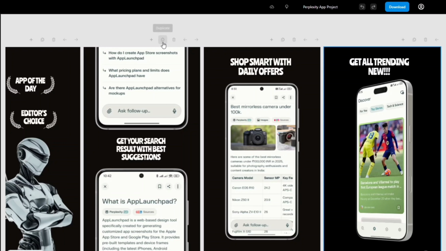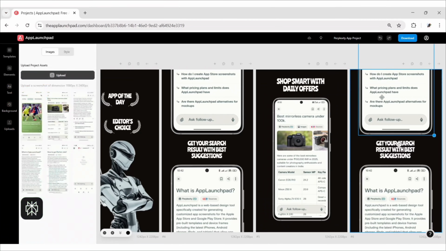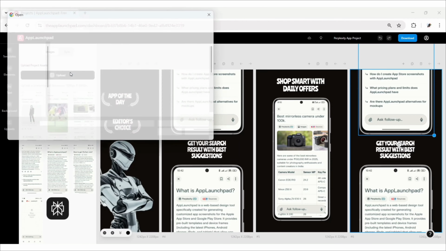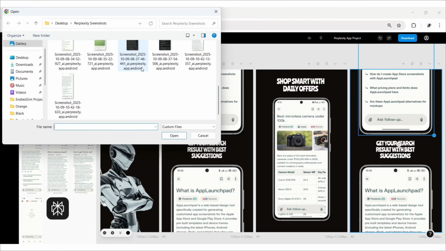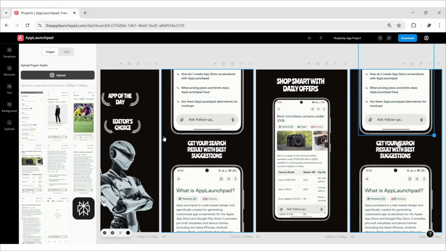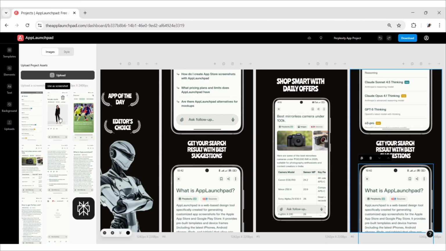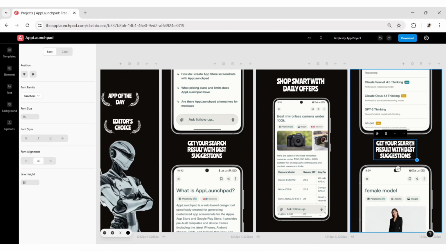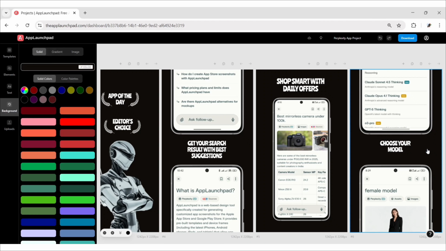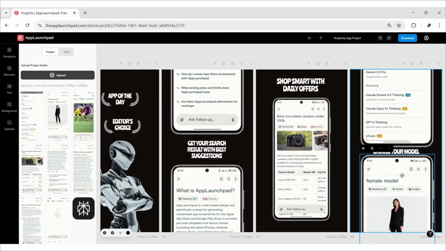Now click on this icon to duplicate this page. Click on arrow to change its order. Now customize this page. Edit the text. Adjust mobile size.